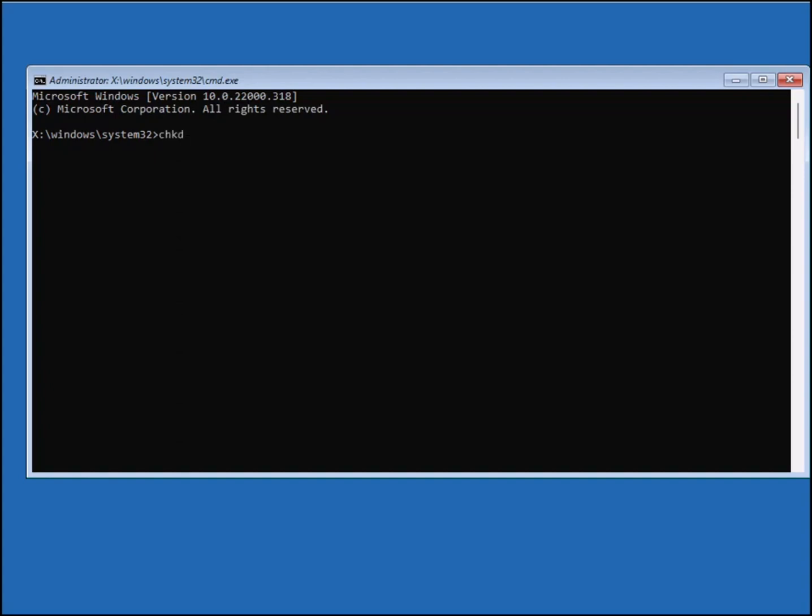chkdsk space slash c colon space slash f and slash r. Then hit enter.